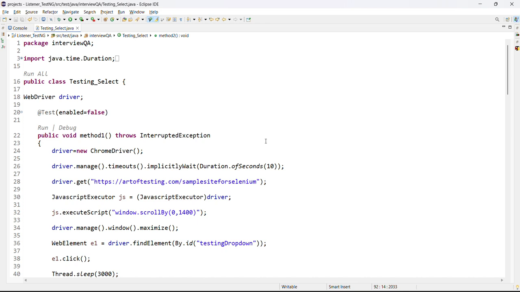So today we will discuss the Select class. In a website, if there is a drop down available, we need to select any value from the drop down. So how can we achieve it? That is today's topic.